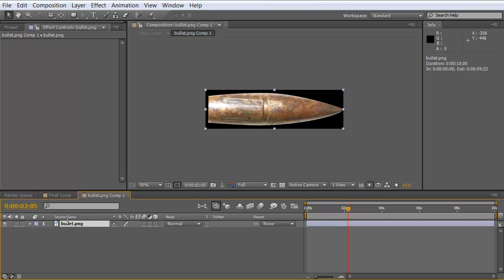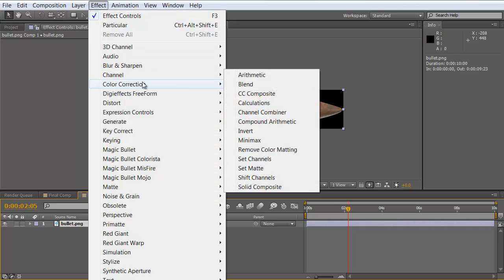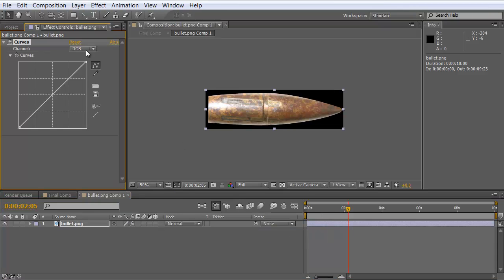And to this, let's add Effect, Color Correction, Curves. What we want to do is hop down here into the red channel and pull out the red, because when it's in seawater, it's going to be this kind of green-blue color, and that's what we want to simulate. So we pulled that down. If you think it's overly green, we can pull the green channel down just a little bit. Just kind of blues it out a bit.